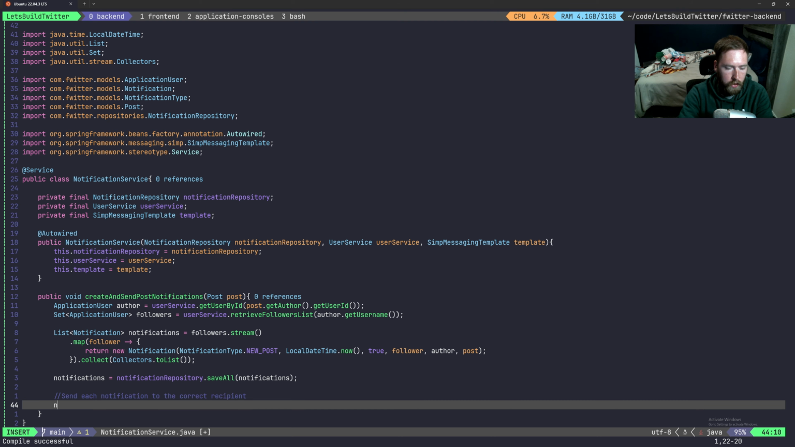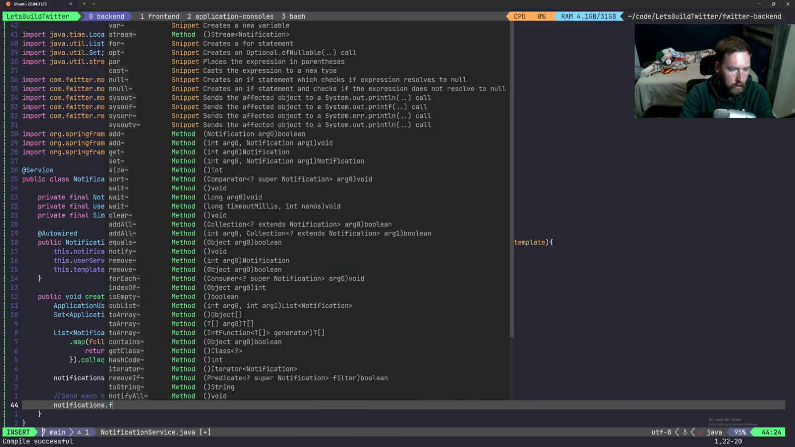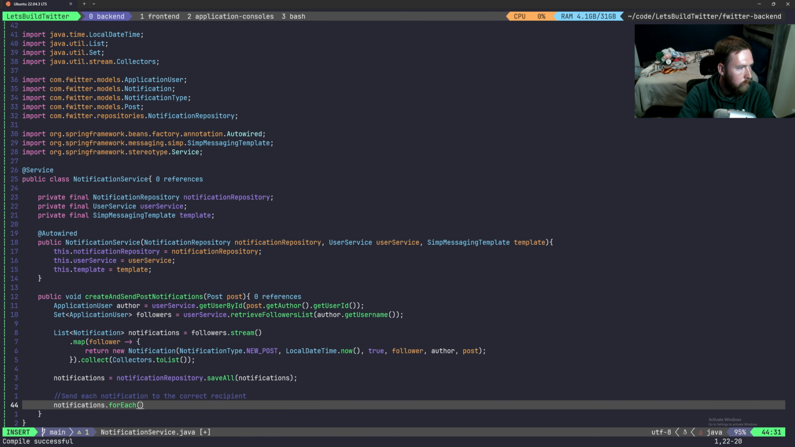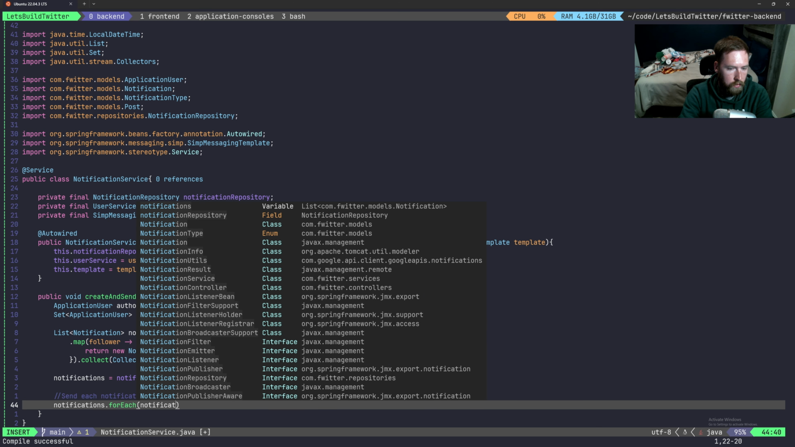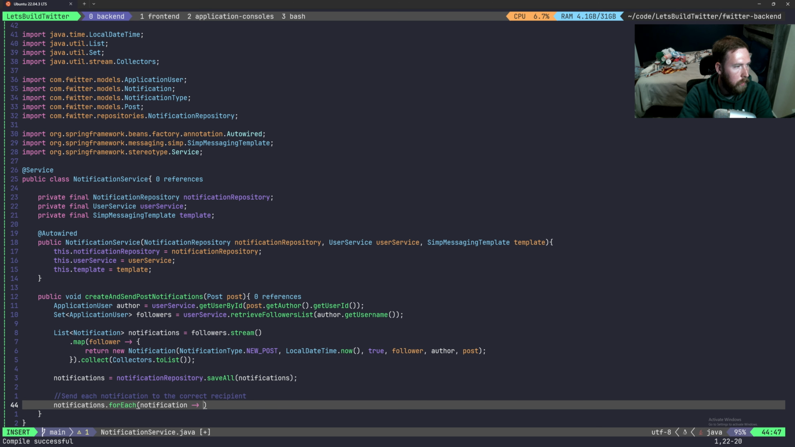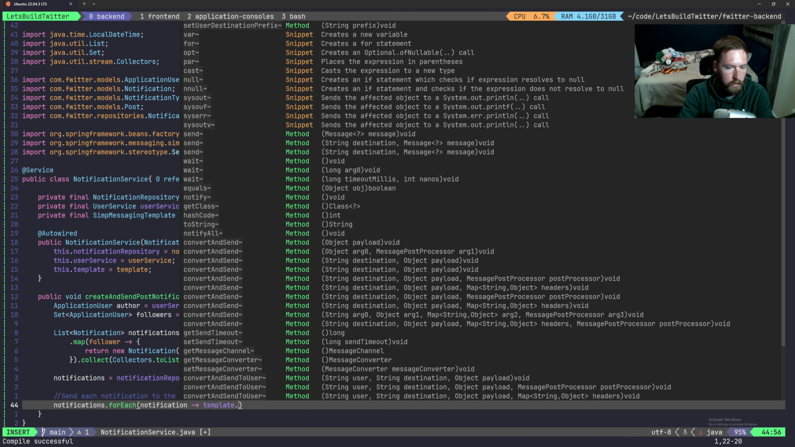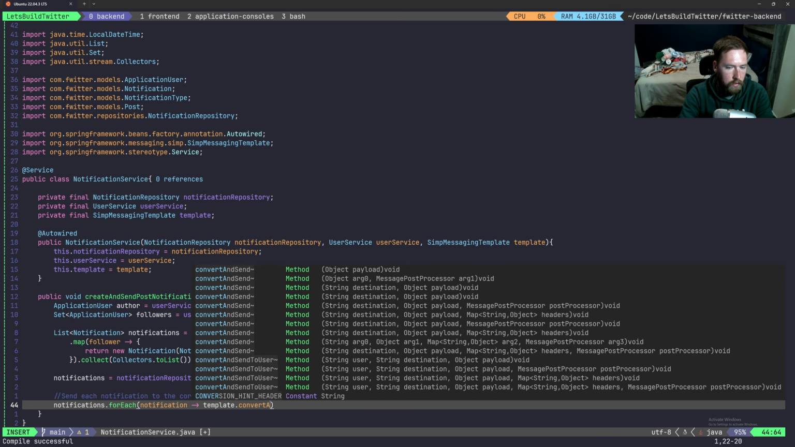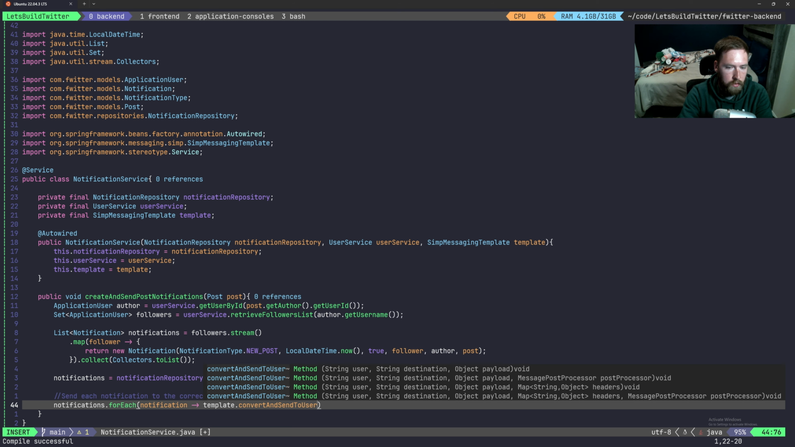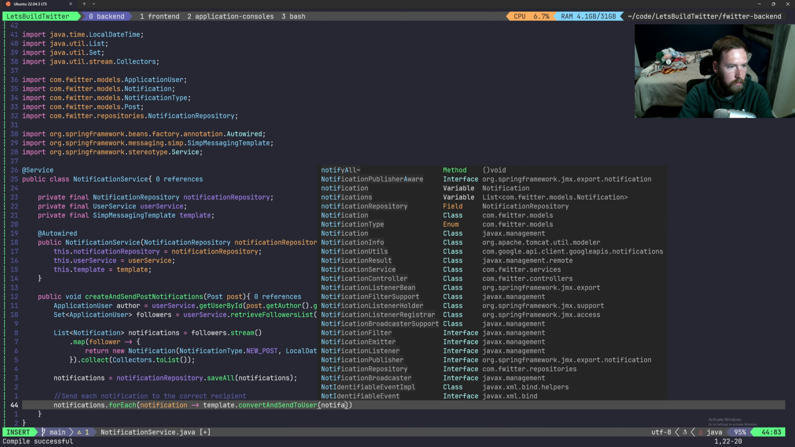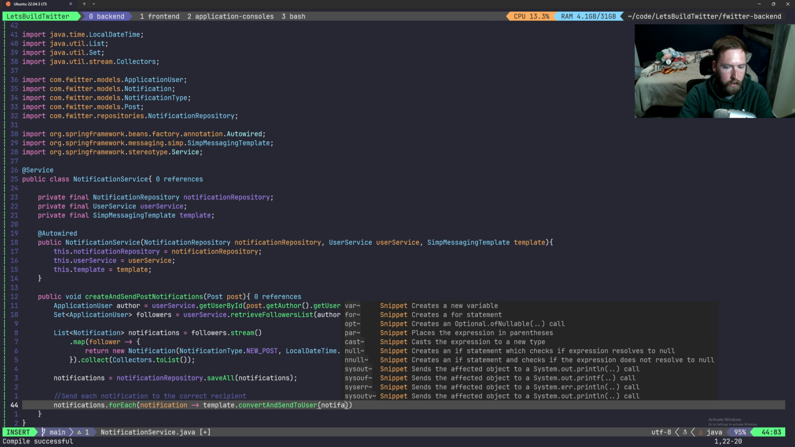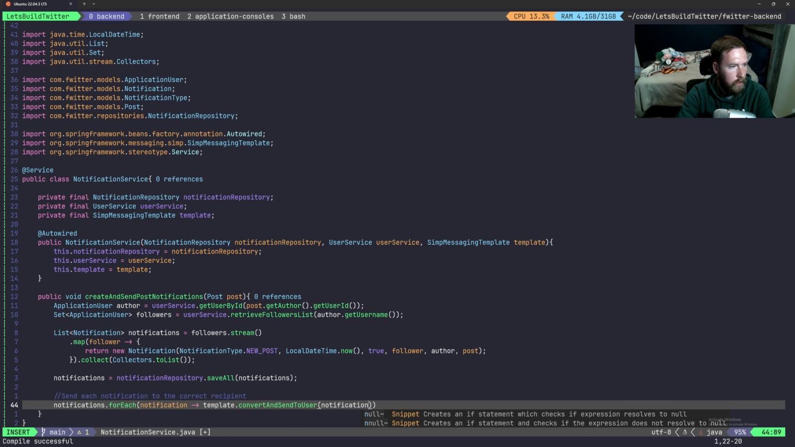To do that, we're simply going to say notifications dot forEach, and make sure I spell notifications right. So for each notification, we're going to say template dot convertAndSendToUser, and this is going to be notification dot getRecipient, and then dot getUsername, right?